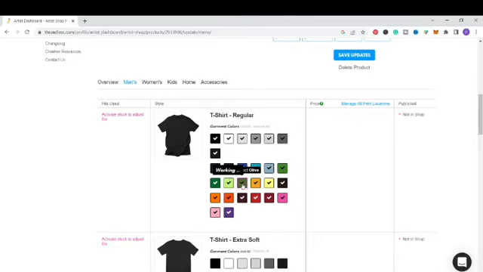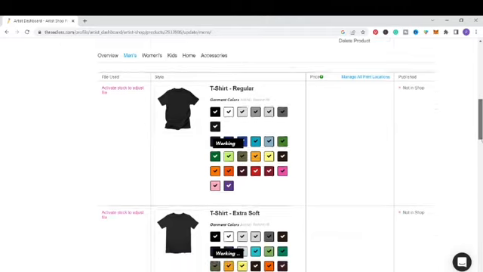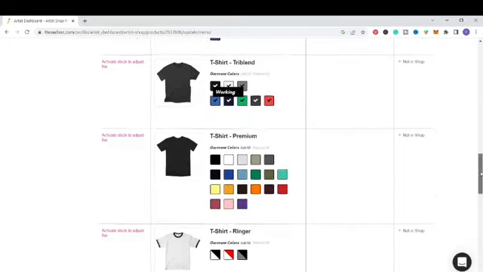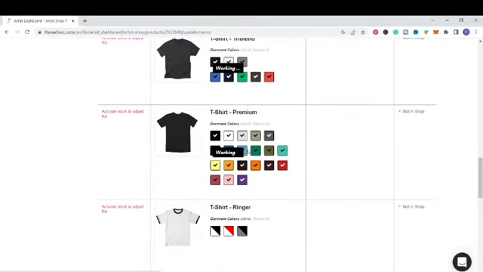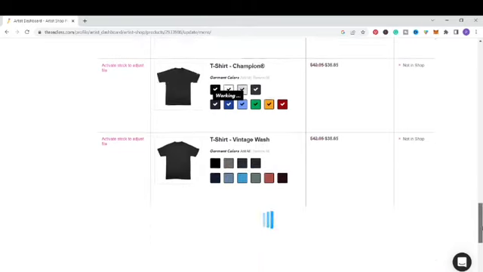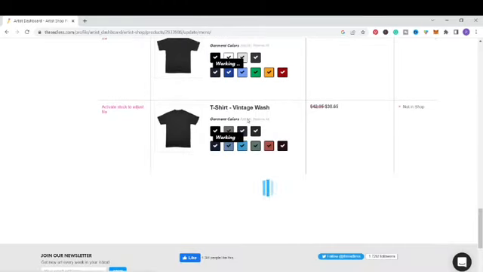That means my design is going to be added on all the colors of this particular t-shirt. The same thing applies to the different products. You just need to click add all or select the individual colors on which you want your design to be. Threadless has a lot of t-shirt categories, different colors, different varieties. The premium, then you have the blender, then you have a ringer, then you have a regular, then you have a performance. They have a lot of different options, okay? You can select the individual color. This is a vintage wash. Or you could select all. I just do it for all.